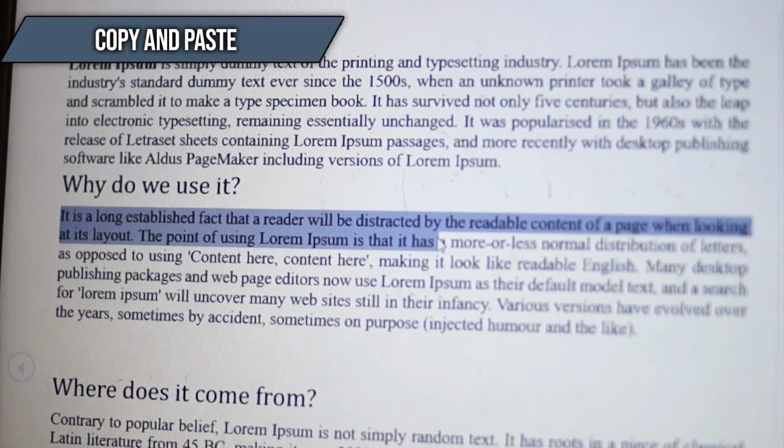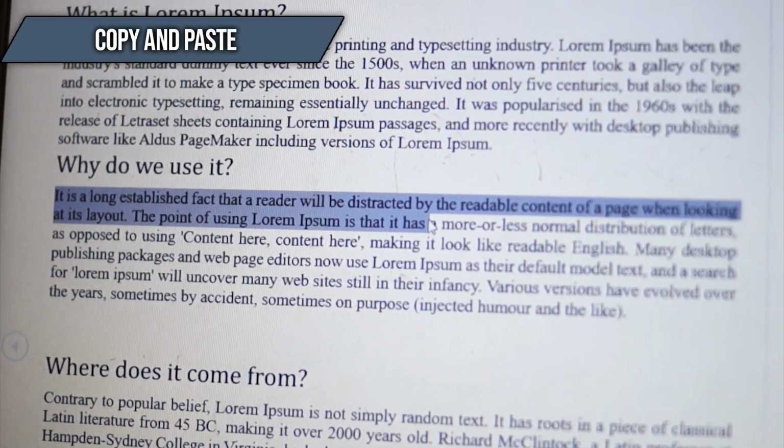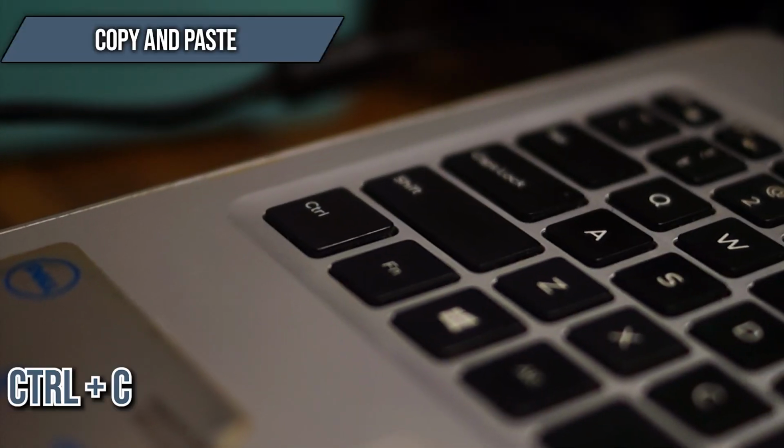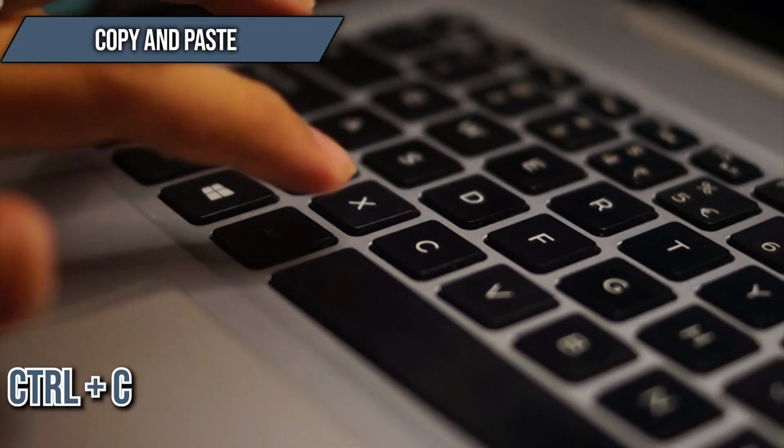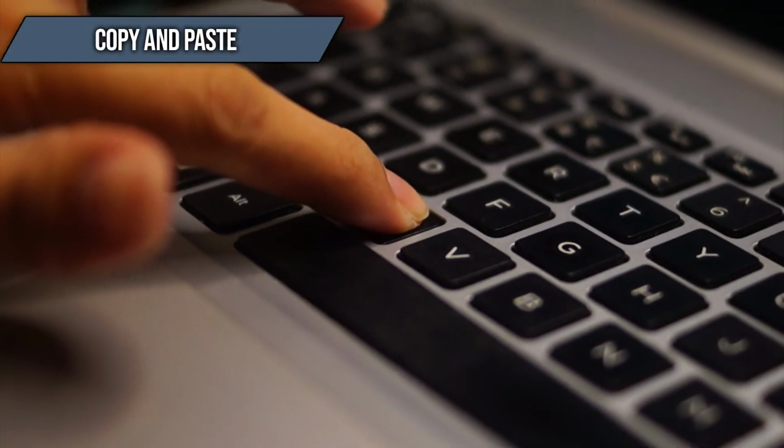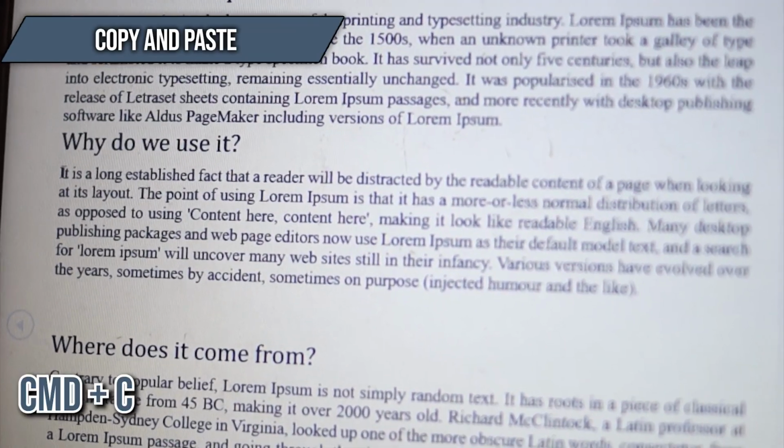On Windows, highlight the word or words you wish to copy, hold down the Control key, and then press the letter C on your keyboard. You may accomplish this on a Mac by holding down the Command button while tapping C.